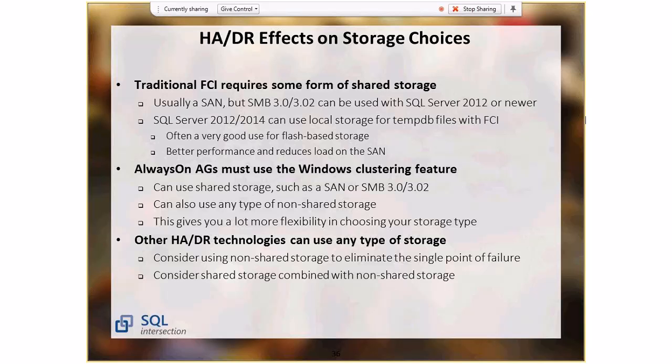Now, Always On availability groups, they have to use the clustering feature, but they don't have to use shared storage. So you can use shared storage if you want, but a lot of people like Always On availability groups because it lets them pick whatever kind of storage they want. So they could use PCIe flash storage cards or internal drives or whatever they want for each node or each replica in their Always On availability group. And so it gives you a lot of flexibility there. And then anything else you might be using, like database mirroring or log shipping or replication for your HADR, you can use whatever kind of storage you want.